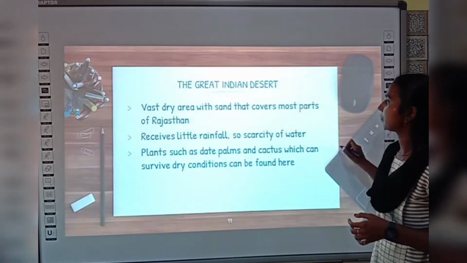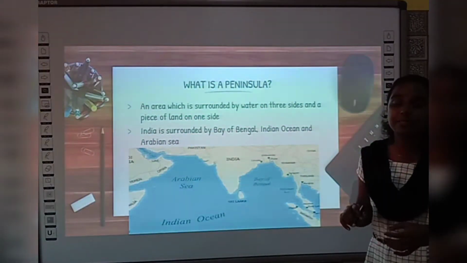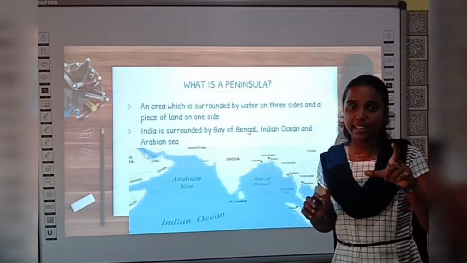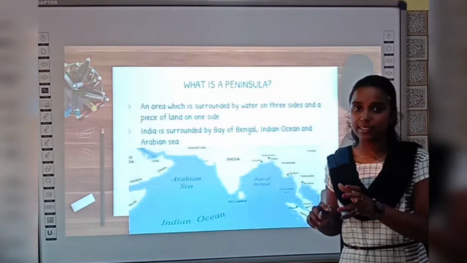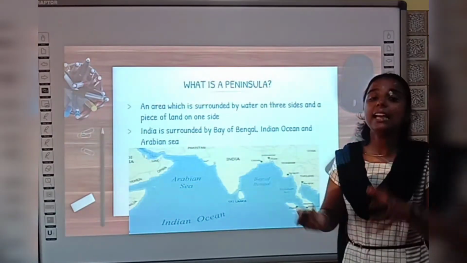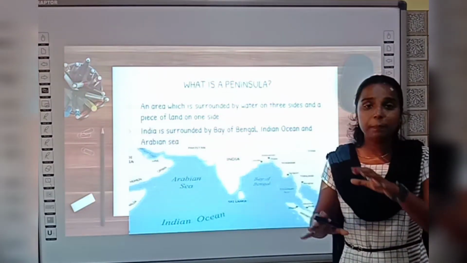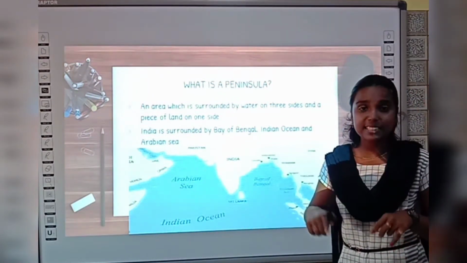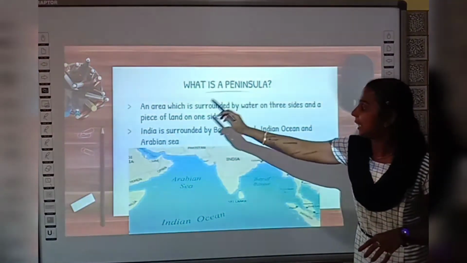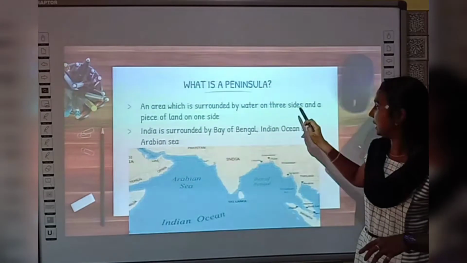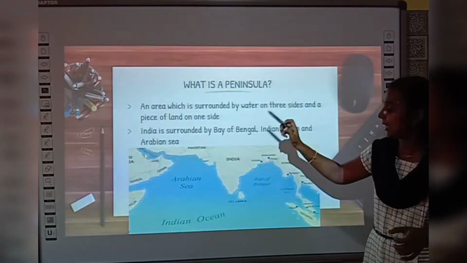Okay. So the next physical feature is the southern plateau, right? If we want to know about the southern plateau, we should know what a peninsula is. So what is a peninsula? An area which is surrounded by water on three sides and land on one side is a peninsula. See, an area surrounded by water on three sides and a piece of land on one side.